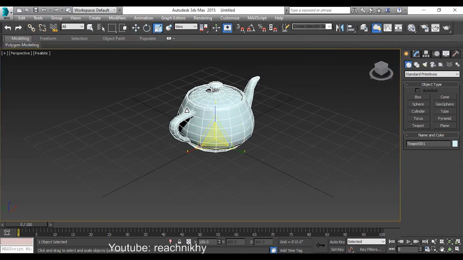Fine, that's it for this session, for this video. In the next video we'll see some more of the viewport, an introduction to 3ds Max, or some more tools from our main toolbar. Okay, thank you.